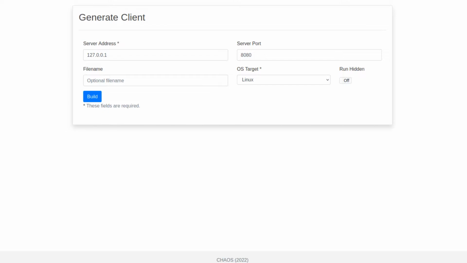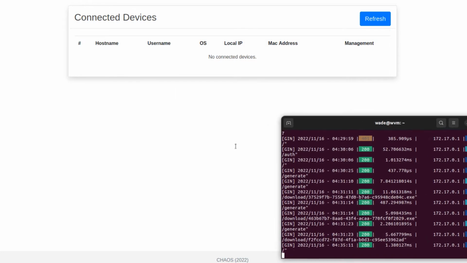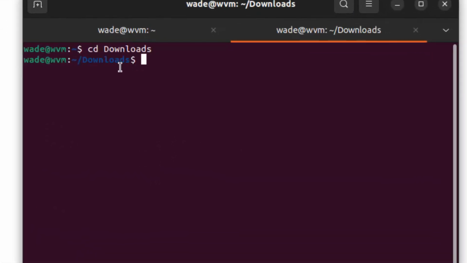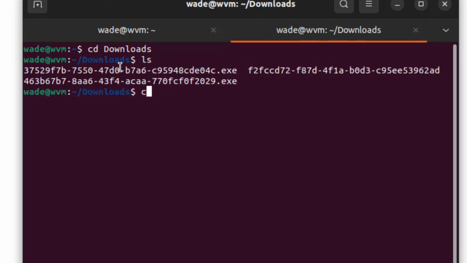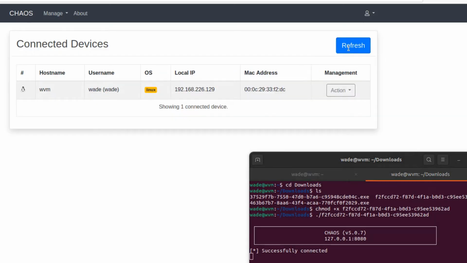Since we're in Linux right now on Ubuntu 22, let's go ahead and execute the Linux binary and see what happens. So we'll go back to our dashboard, no connected devices. We'll open up a new terminal tab and traverse to where we generated that binary. Let's make it executable and we'll execute it. We refresh in our dashboard here. Yes, we see a new connected device.